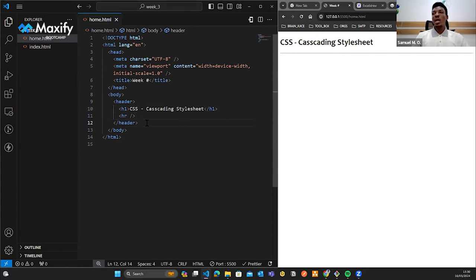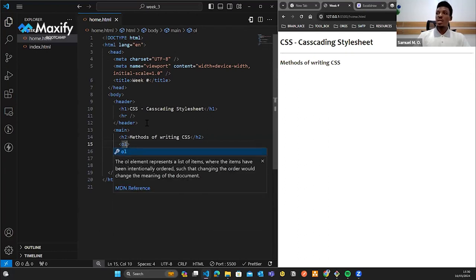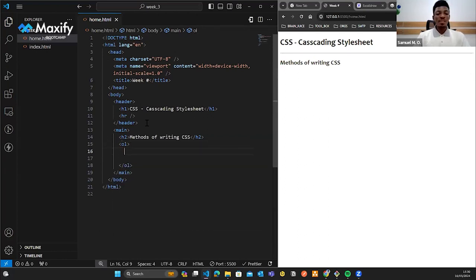There are basically two ways you can write CSS. So let me put the main here. Let me put a p tag. Let me use an h2 tag and call this methods of writing CSS. So we have basically three different methods actually, right? So let me put a list here. This is an ordered list. So we have three different methods.